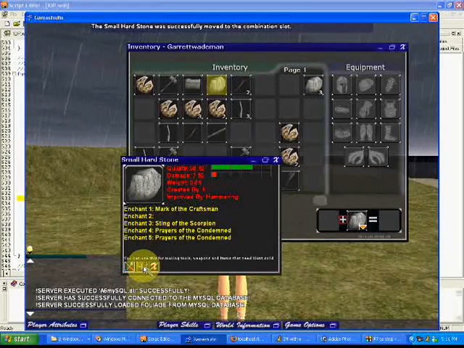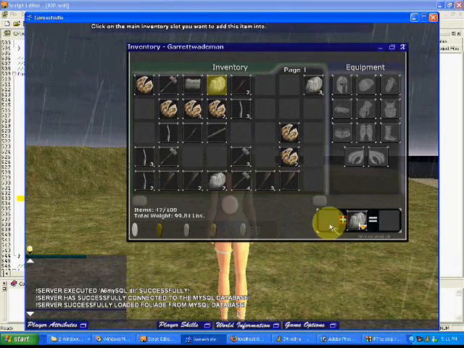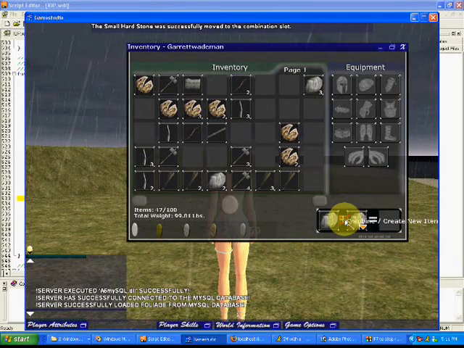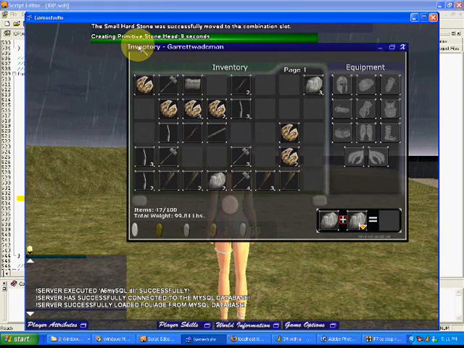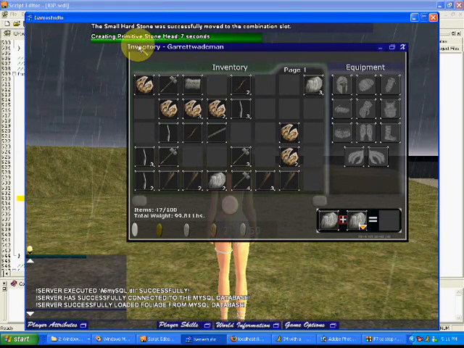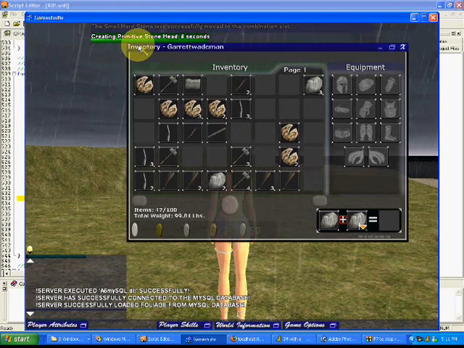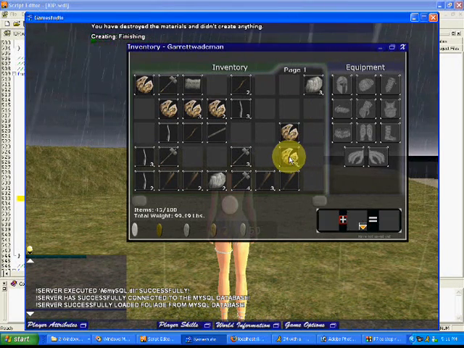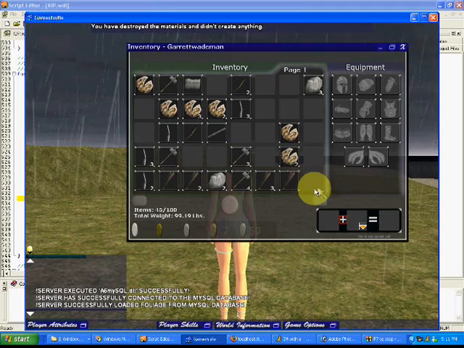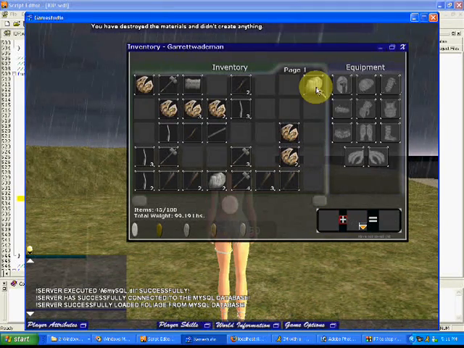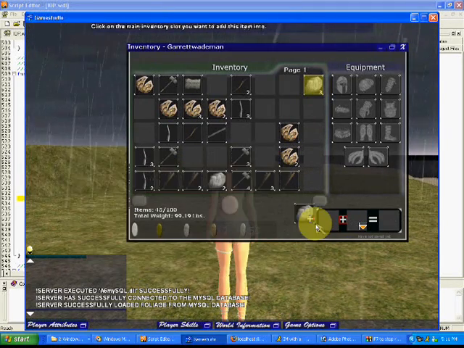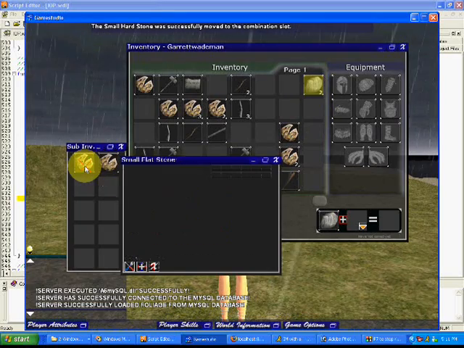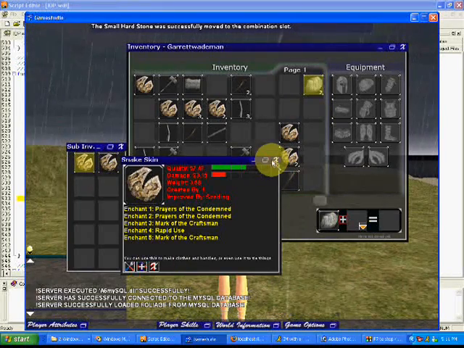And I believe we need another small stone. What we're going to do here is bash them together to see if we can create a primitive stone mallet head. Let's hope like this. If not, we'll just try again. Okay, so it failed on that one. So let's try it again. Nope, it's not what I wanted.